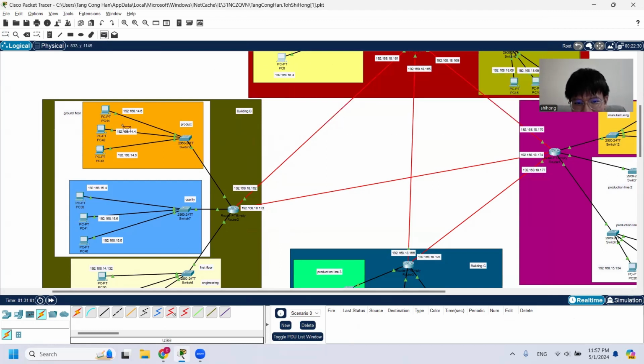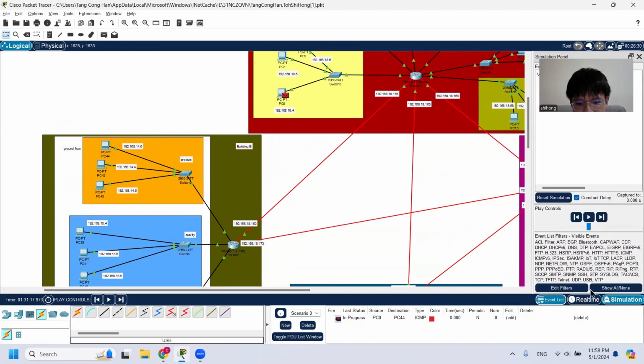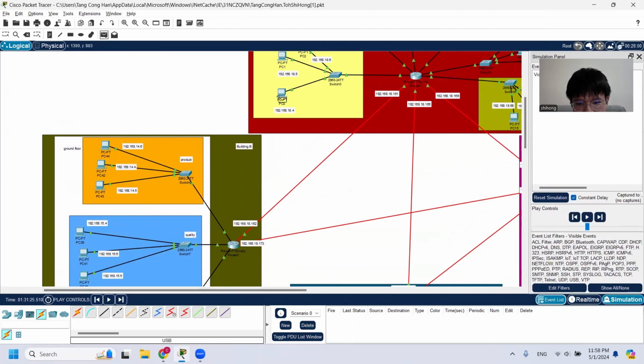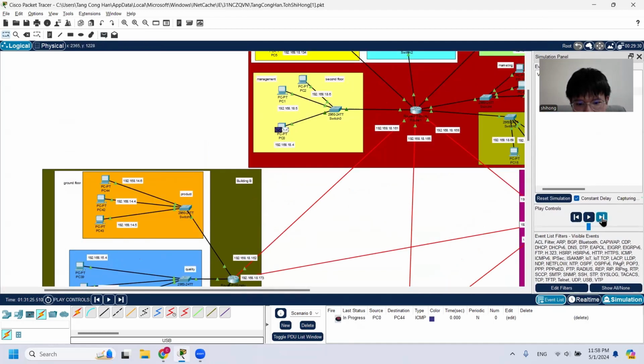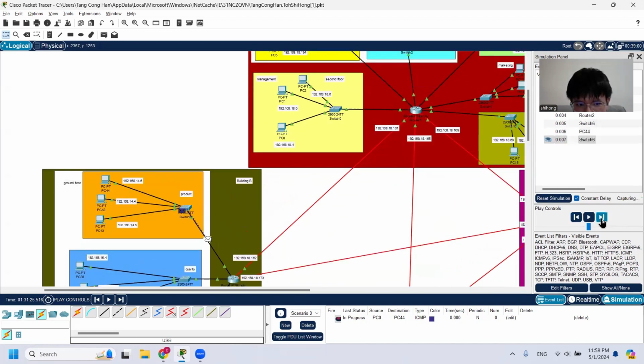Besides using ping connectivity, I also use the envelope to demonstrate that the information has passed through the router and to the PC. Like from PC0 to PC44 is successful. But in simulation mode, it will be like this. From the PC, it goes to the switch and to the router. There is no error at all, and it goes to the next router, to the switch, and to the PC. And then it goes back to PC0 so that it can receive and send information. And at the end, it's so successful.